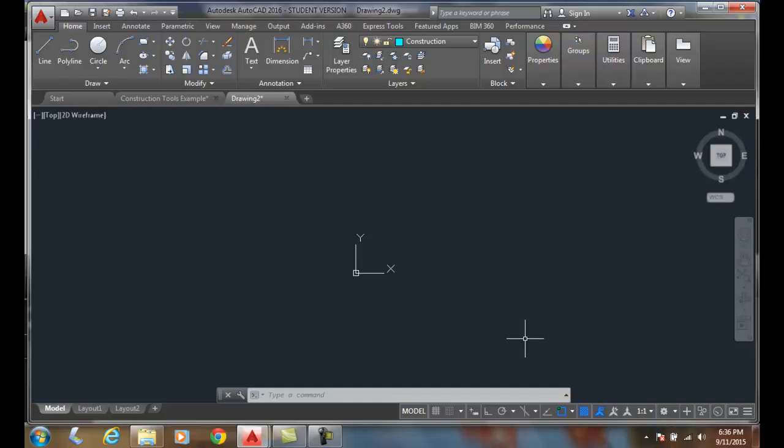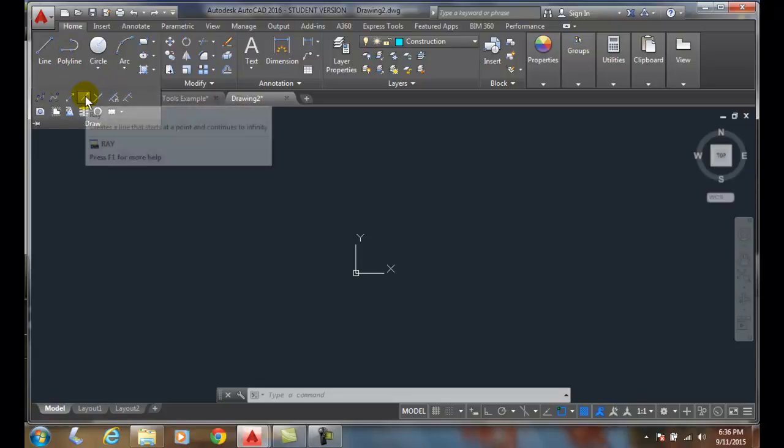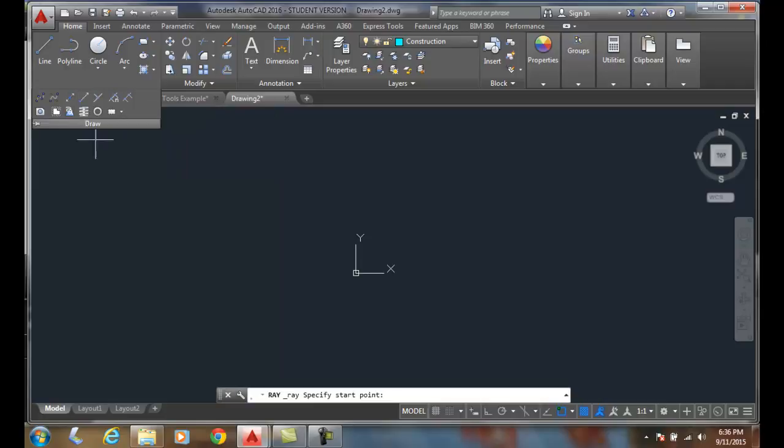Using the ray command, when we're building construction lines, we might want to build a ray. A ray has an origin point and extends into infinity in one direction. So if we go up to our draw panel, we hit the down arrow, we come over here and choose the ray command.